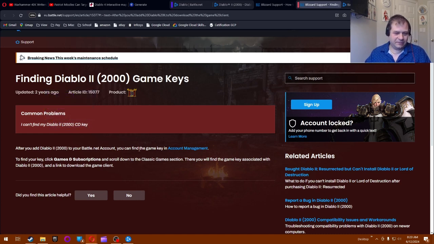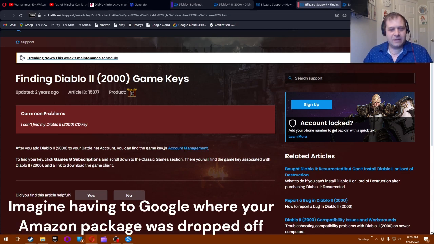Yep, and actually it tells you that you have to go to account management. Why is it in account management? It's a freaking game. Why do I have to go to account management to check a game? This is ridiculous. Come on, Blizzard, get your head out of your ass. This is not right. Okay, to find the CD key: games and subscriptions.